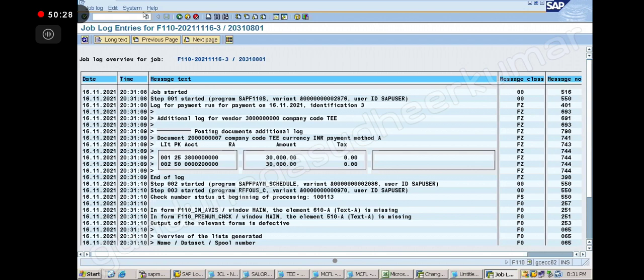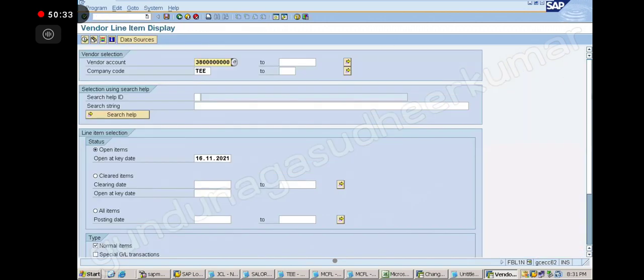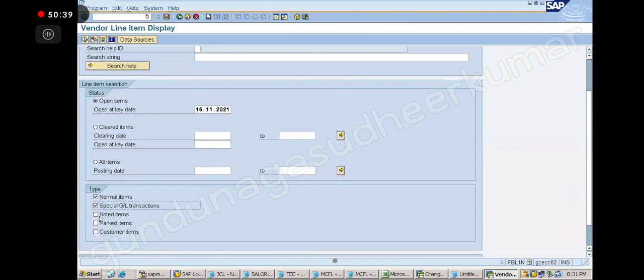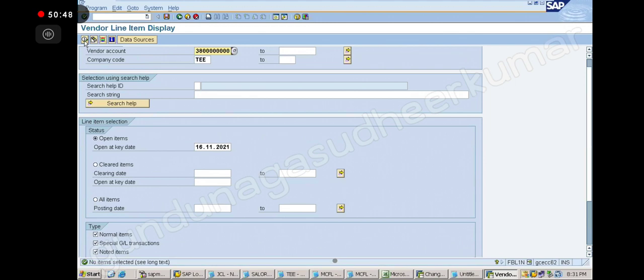Okay. So if I go to FBL1N now, here if I check normal, special, noted, what can I see? No open item. Same. Correct. Yes. So this entire process, 100% partial, everything we have seen through AP system. So one point you have to remember is we are not changing everything. Because APP is a payment process, we are only removing the manual part and replacing it with the automatic part.